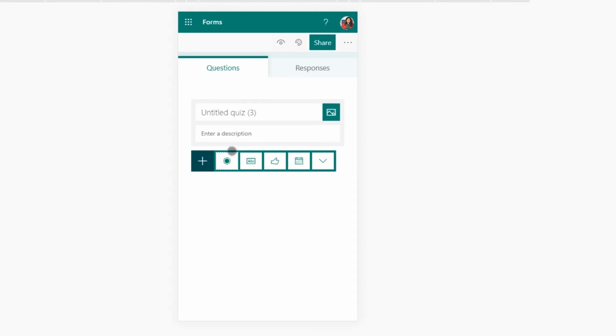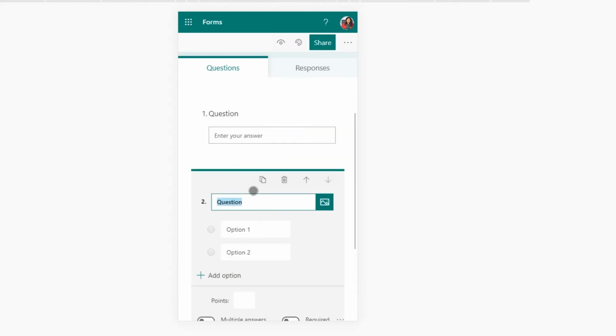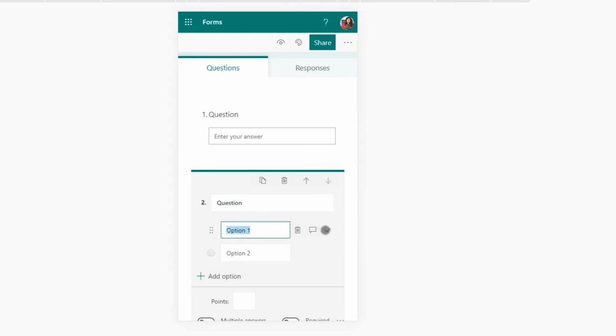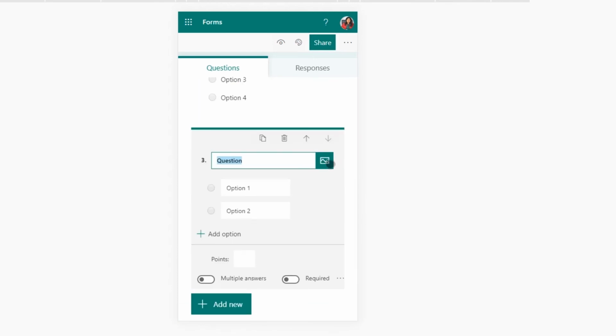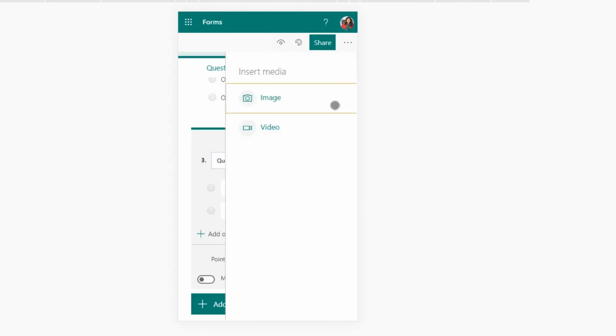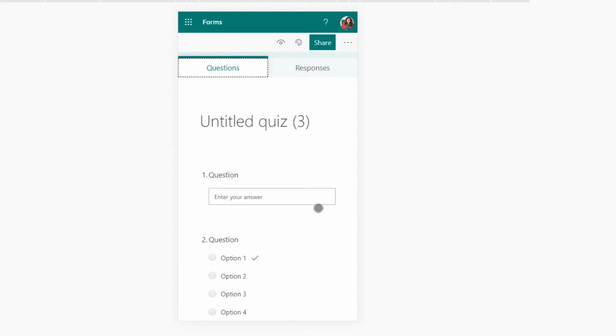These are multiple choice questions, and this is for true and false. This one is fill in the blank, enter the question, add answer points, long answer and everything. For this multiple choice question, you will type the question here, you will select the right answer, add more options, everything is here. And how will you add a picture? You have to tap here. Everything is similar to what we have done before on the computer. The user interface is mostly similar on computer and phone. So everything is quite easy. You will be able to make your question papers easily.